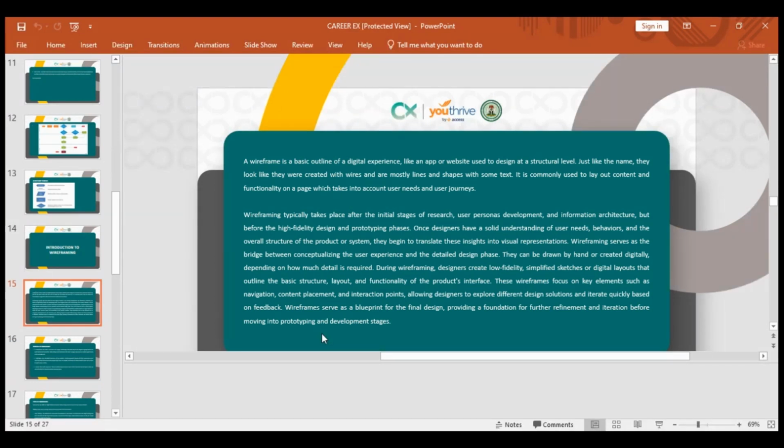Now, what is a wireframe? A wireframe is a basic outline of a digital experience, like an app or website, used to design at a structural level. Just like the name, they look like they were created with wire and are mostly lines and shapes with some text. It is commonly used to lay out content and functionalities of a web page, which take into account users' needs and user journey.